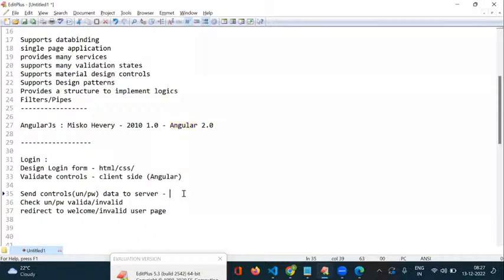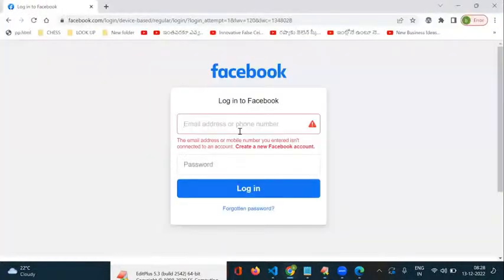Next one, sending data to server. How can I send the data to the server? Now we are using the mechanism Ajax. There are two ways we have. One is submit by using the form submit button. With the help of the submit button we can send the data. Data means nothing but these text box values. So we are sending the data to the server.